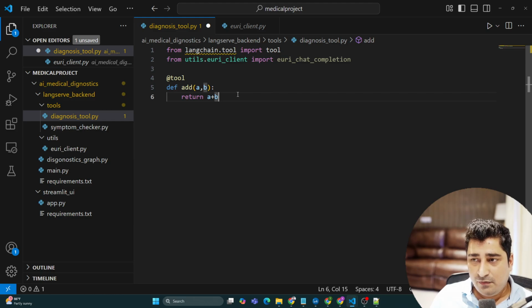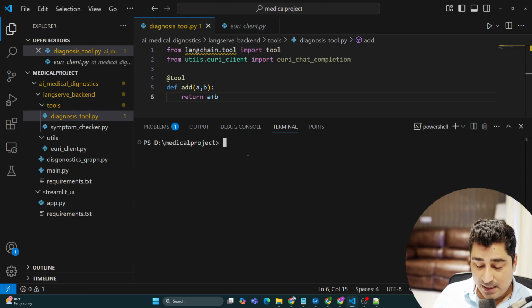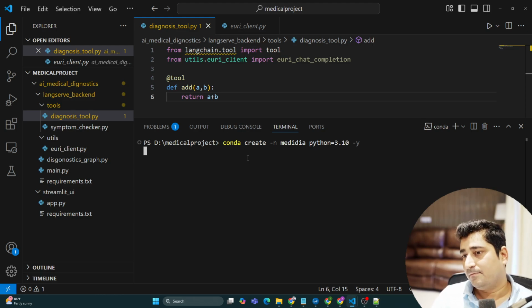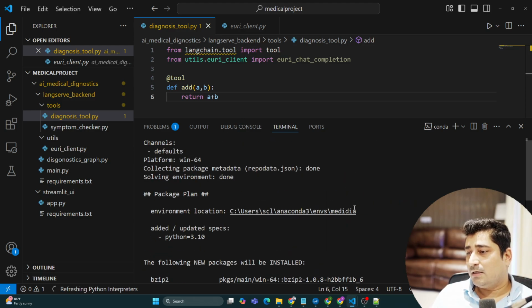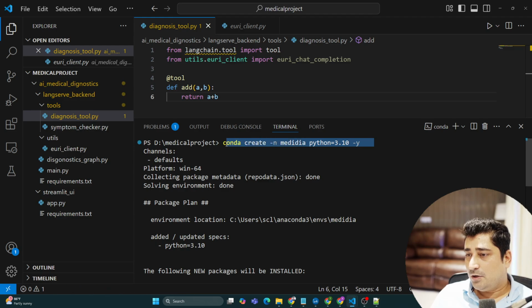environment conflicts give you lots and lots of issues. So let's do one thing. Let's create one separate independent environment for this entire project. To do that, I'll write conda create -n medi-die, meaning medi diagnostics, with python=3.10, and then install, yes. Now this is going to create my new Python environment.